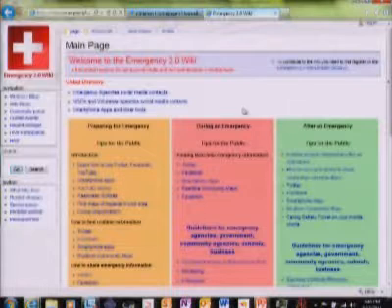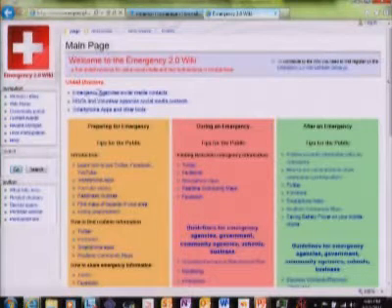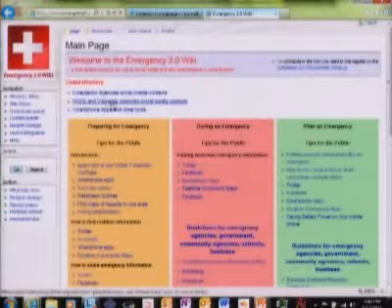Now I'm going to quickly walk you through it. So welcome to the Emergency 2.0 Wiki. First up, I'm going to start with the global directory.